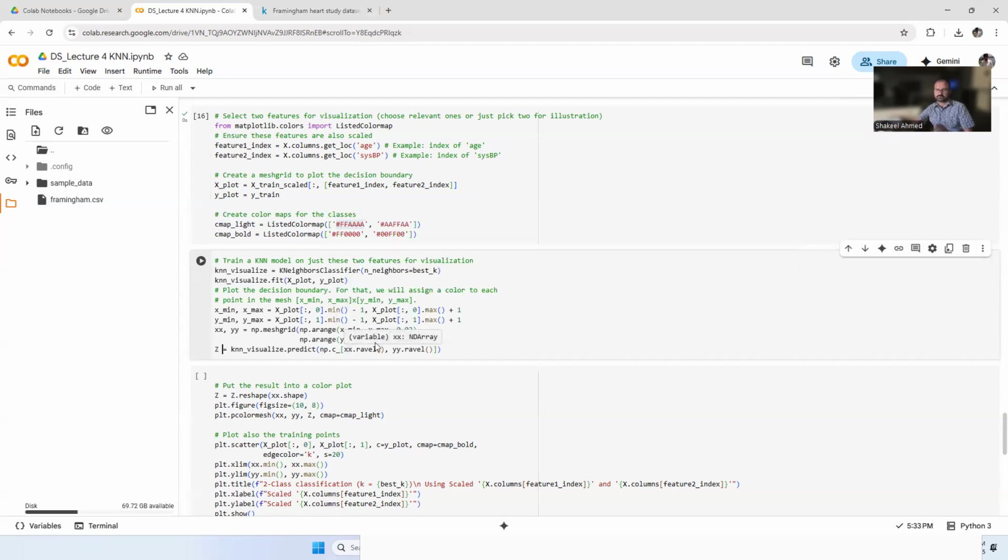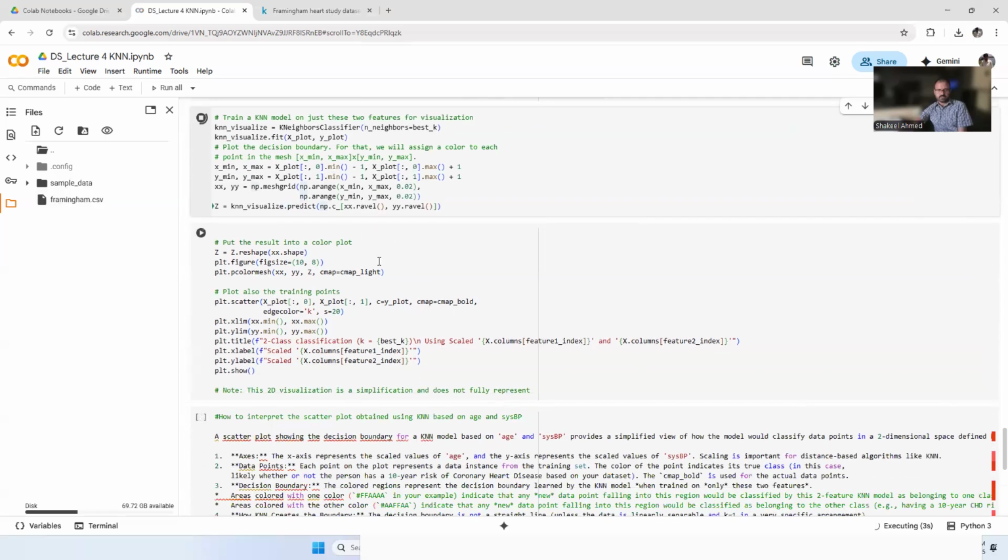We basically need to first draw a scatter plot for the actual values for age and systolic blood pressure, and we will get the scatter plots, and then we need to make the colors using the neighborhood methods, that is using the prediction command, and then we can reshape, put the result into a color plot.